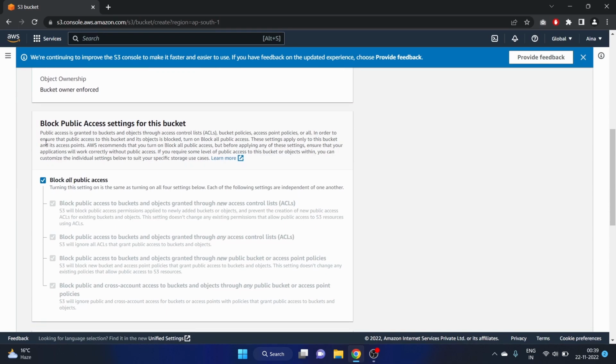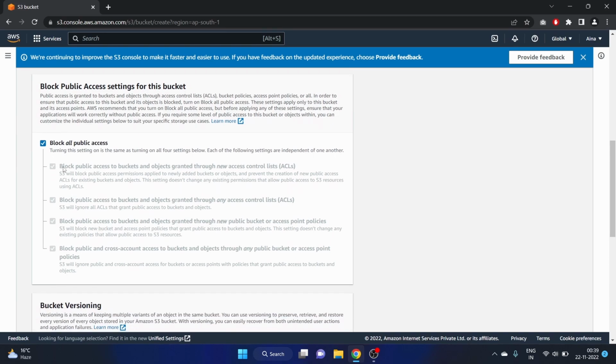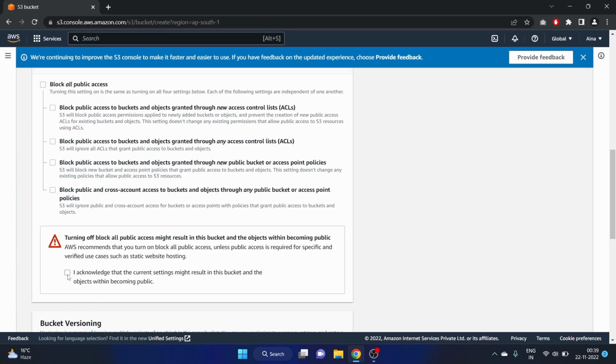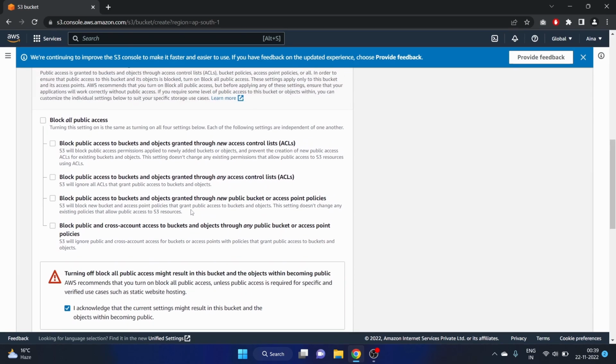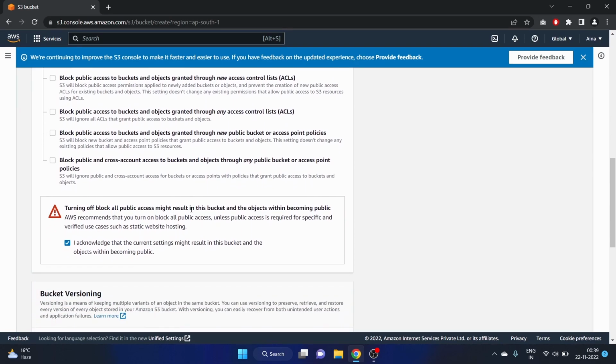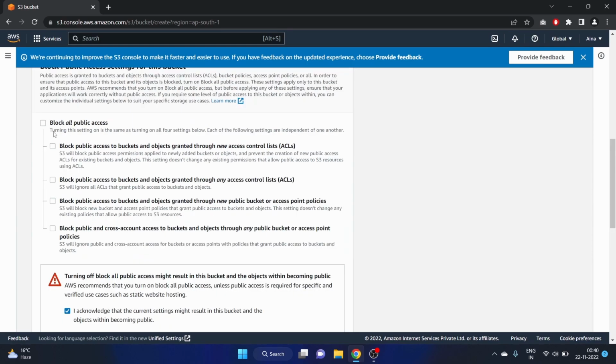And here is the best part, block public access settings for this account. So this is the safety measure Amazon has provided. So I will uncheck this, block all public access. We have to acknowledge that the current settings might result in this bucket and the objects within becoming public. By default, all the objects in the bucket are private. We'll see that in the practical. Make sure that you uncheck this setting.